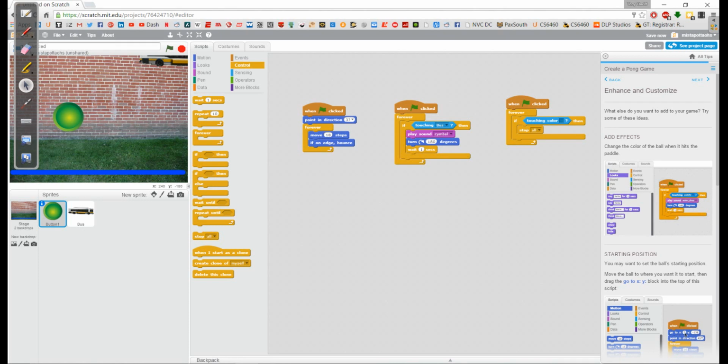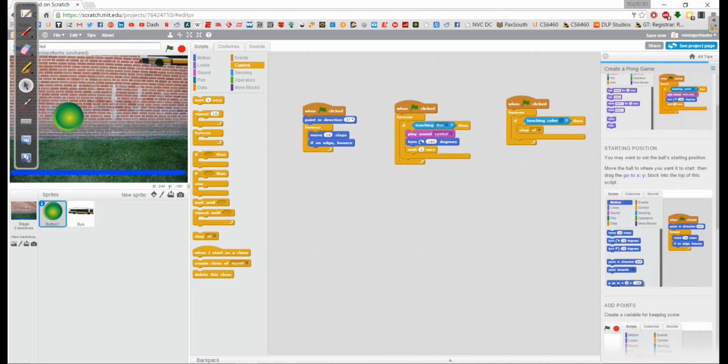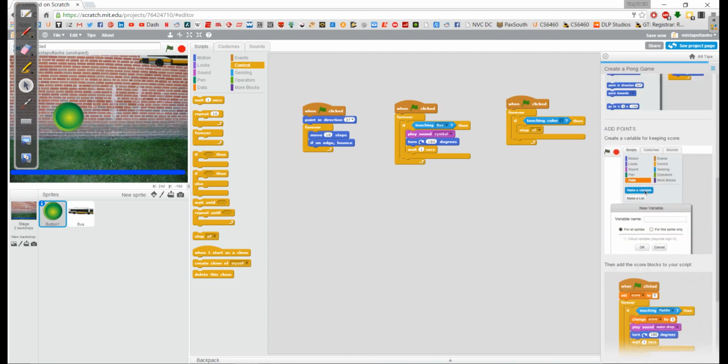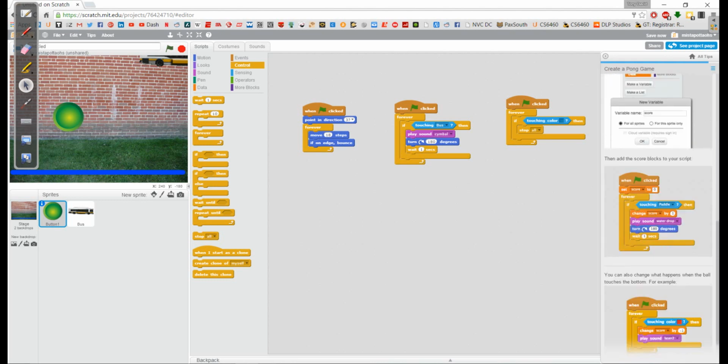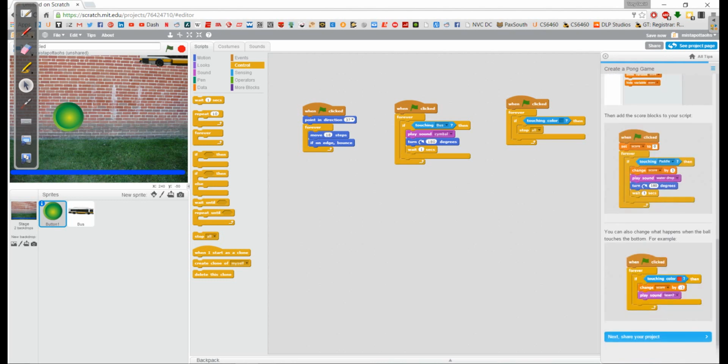Customize. What else do you want to add to your game? Try some of these ideas. So here's some things you can try on your game. It says change the color of the ball when it hits the paddle, which is something you can do. You can change the ball's starting position. So we can always have the ball start in a certain place. We can even add points, and this is how we can add points down here. So lots of things that you can experiment with. So let's see how this works.